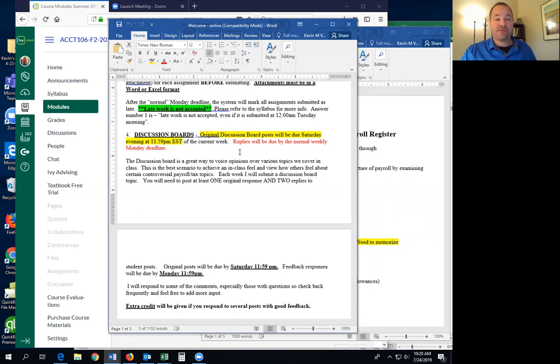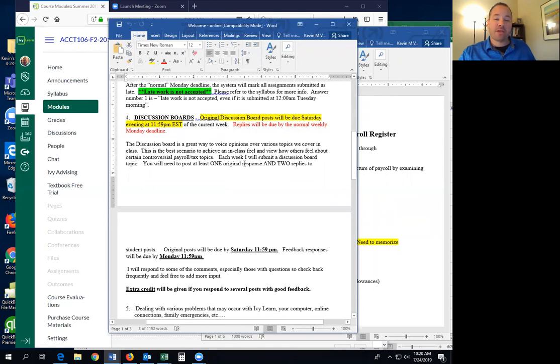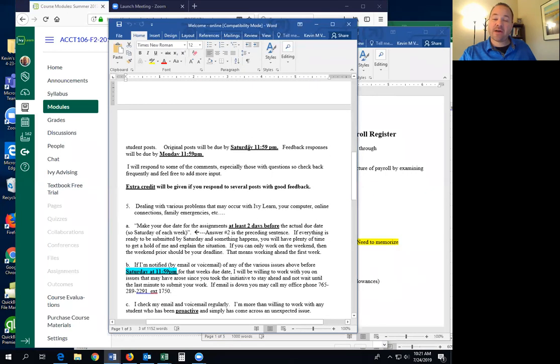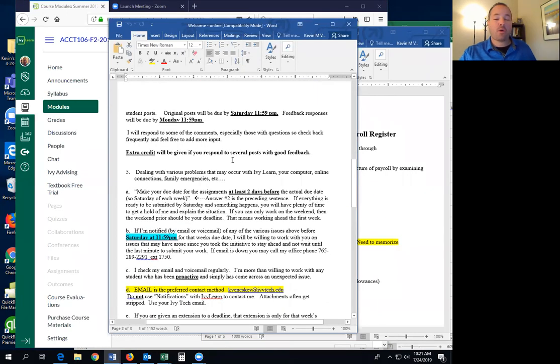As long as you have a sufficient number of replies, you begin to earn some extra credit. The minimum is 2 replies. If you have up to 4, you begin to get 1 point extra credit. 5 replies, 2 points extra credit, all the way up to as much as 5 points extra credit for the discussion board. So it's an easy way to get extra credit points. These are always going to be due on Saturday, your original post. The follow-up replies are due no later than Monday night.